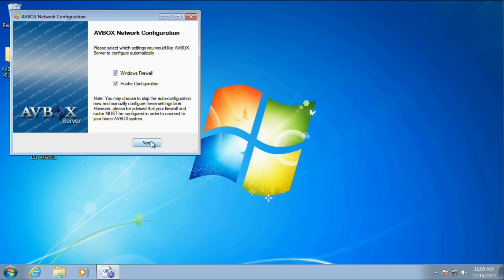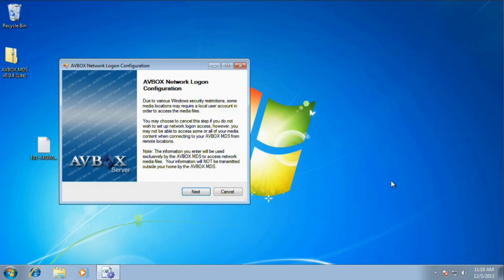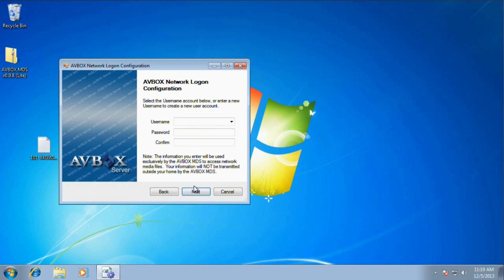Please refer to the documentation on the My AVBOX website if you have any questions about which settings will be modified. In order to access the media files on some networks, a username and password may be required. Press Next to set up a local user account that can be used to authenticate to your network shares. The user account can be an existing account, or you can specify a username and password to create a new account.